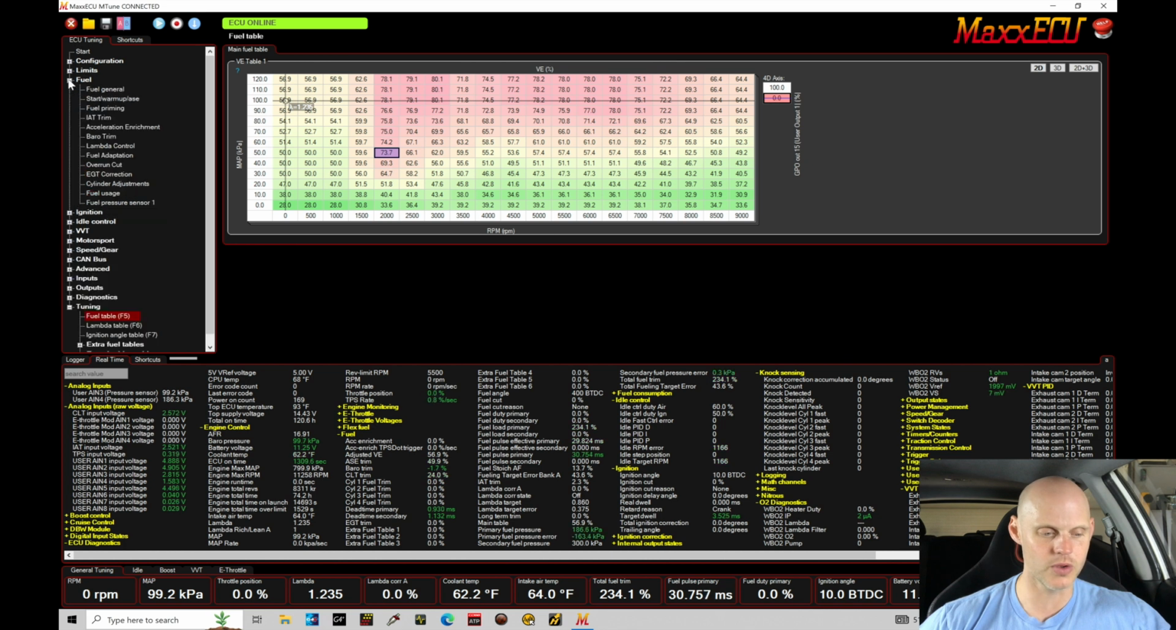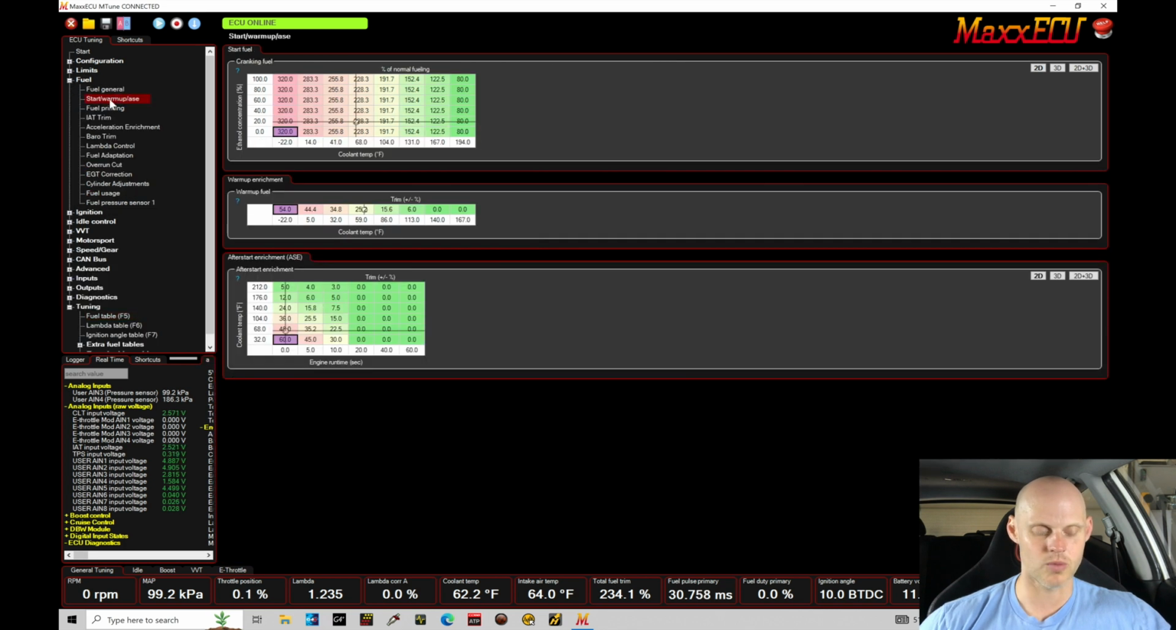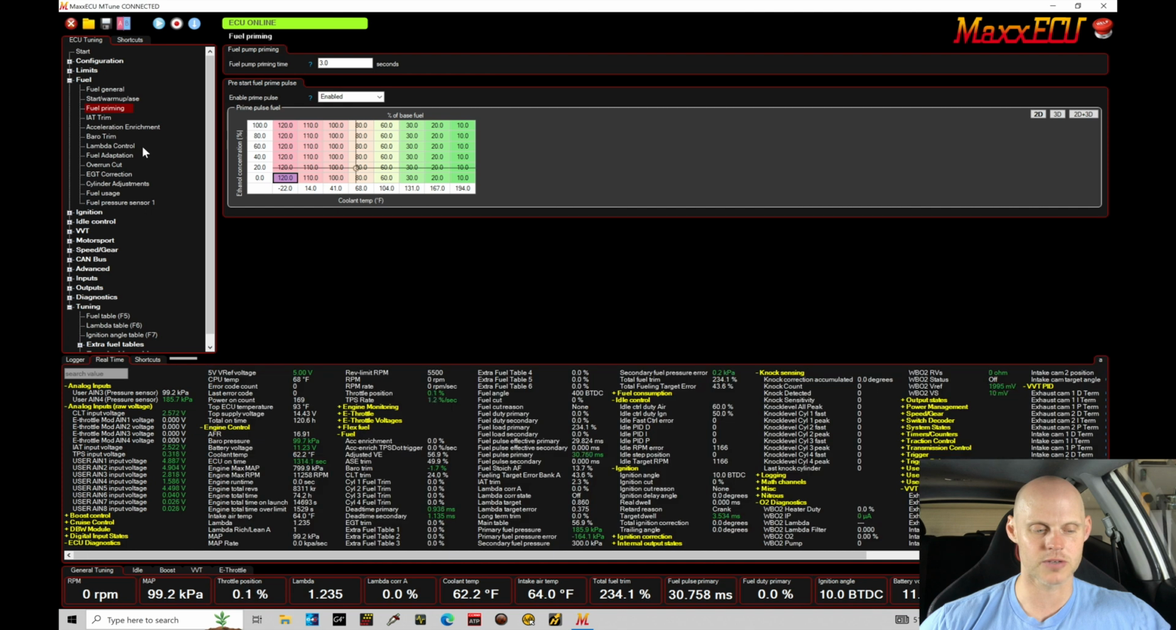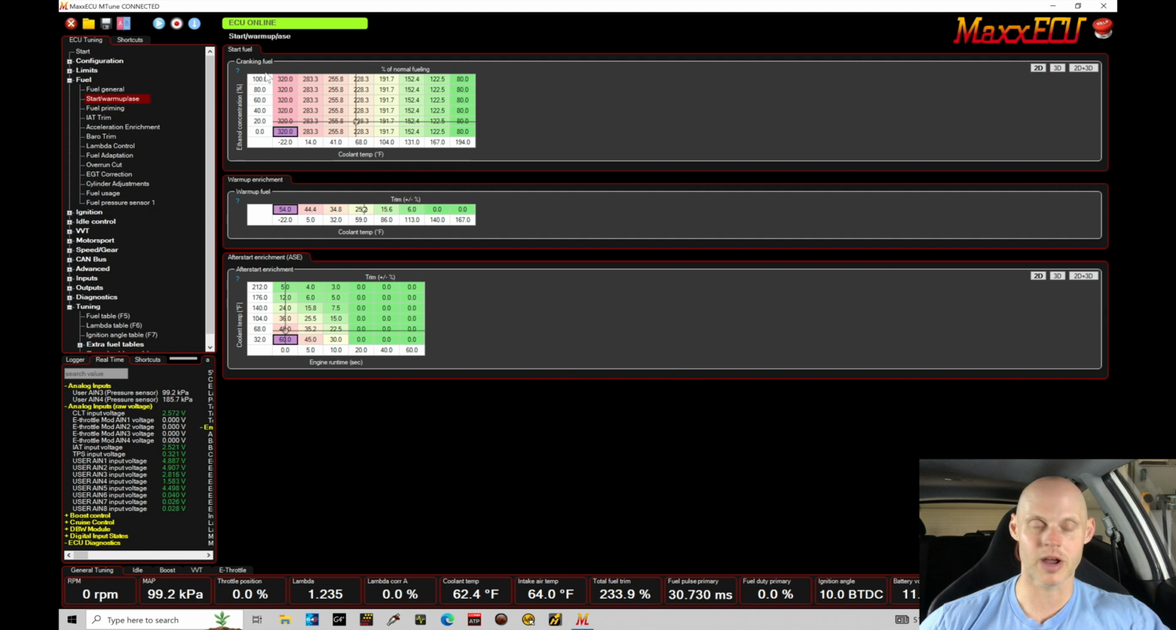If we go in here to our fuel, we go to our startup and warm up and after start enrichment. And actually, let's first jump into the priming table here. So fuel priming. So the fuel priming is going to be adding a percentage of modifier against our base pulse width that we're calculating. We can see percentage of base fuel. This is going to add a huge shot of fuel when we're cranking over the engine for the first one or two cranking revolutions. Then it switches from our priming table here over to our startup table, so the cranking fuel table. This is what it uses as more of a long-term fueling under cranking conditions.